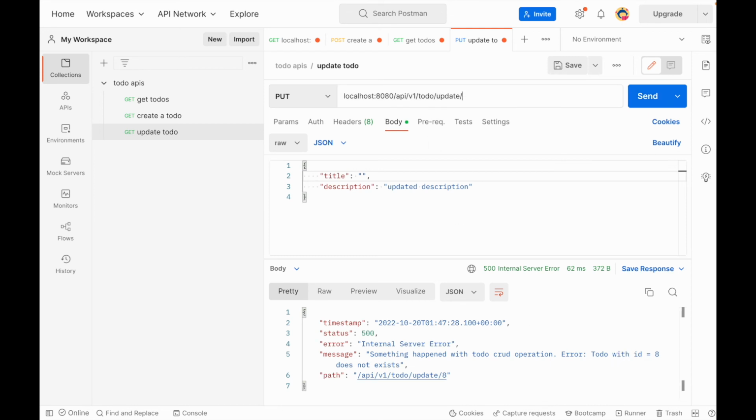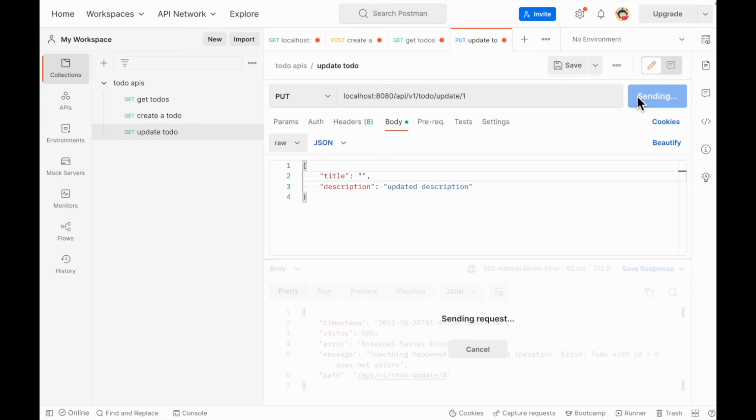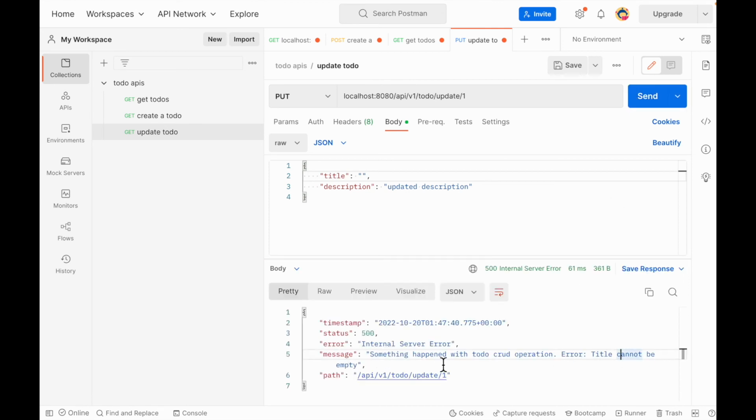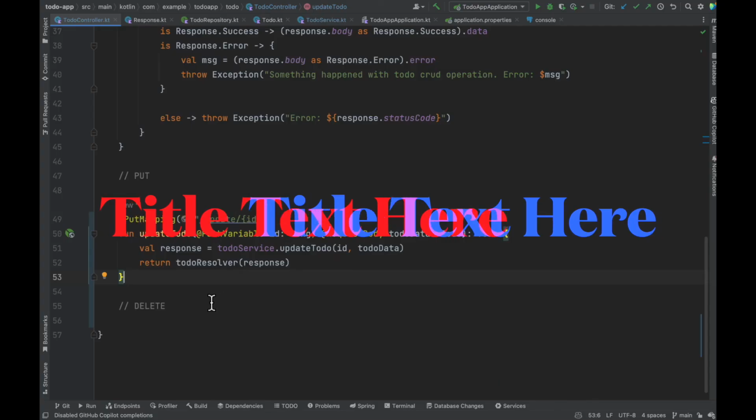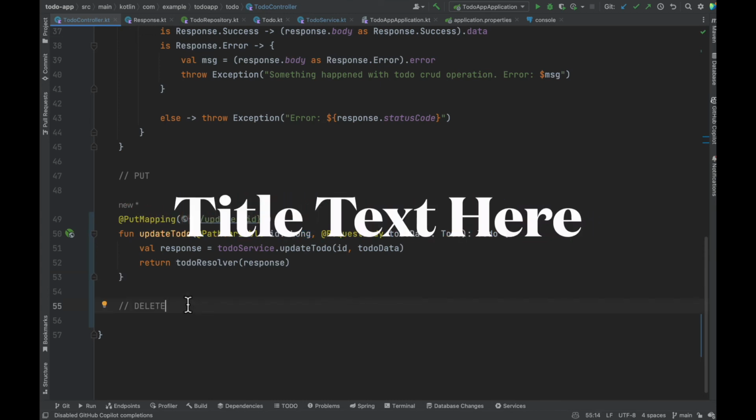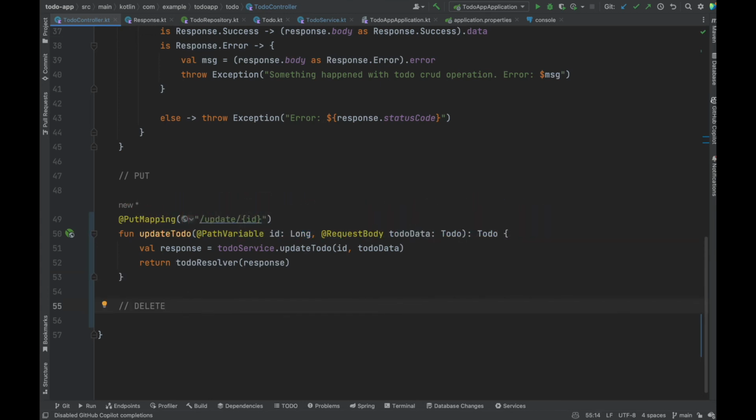Okay, let's try to update the to-do object with the right ID. And now let's try to update with an empty title. Now we're getting "title cannot be empty." So everything works as expected. The last thing we're gonna do is delete mapping. Alright, so let's do the last CRUD operation. The last one is pretty easy.